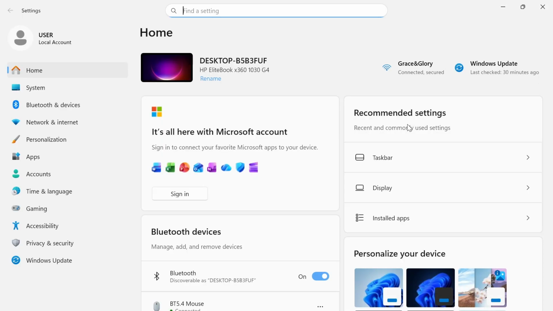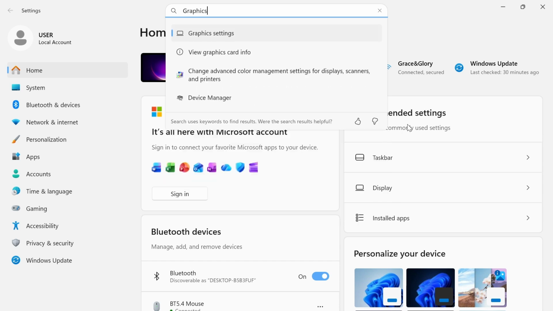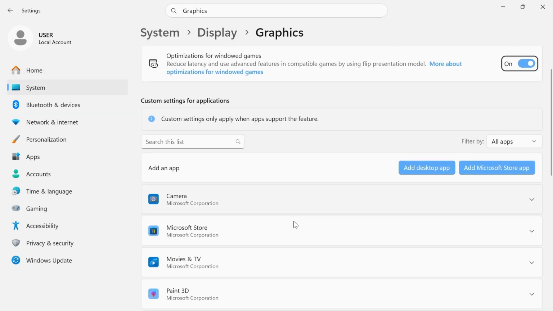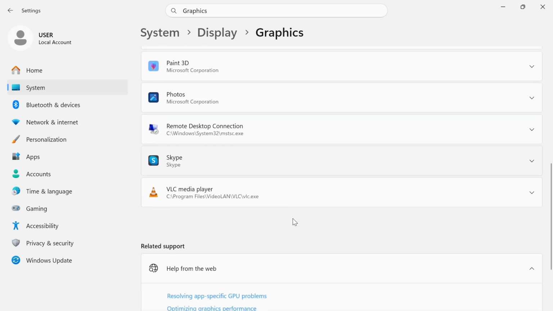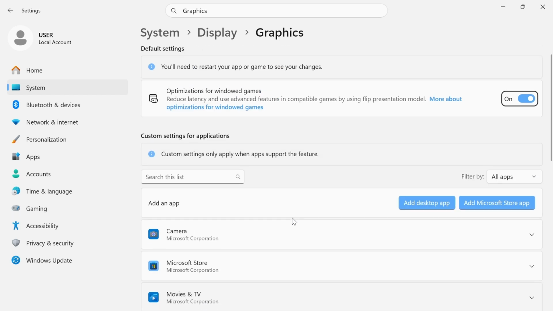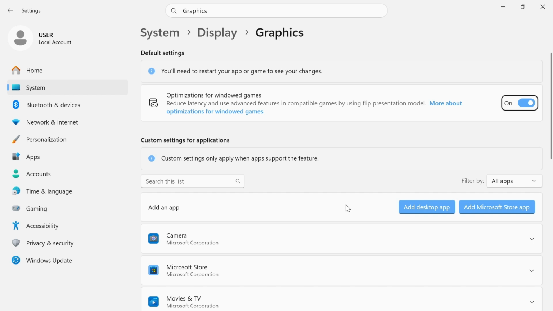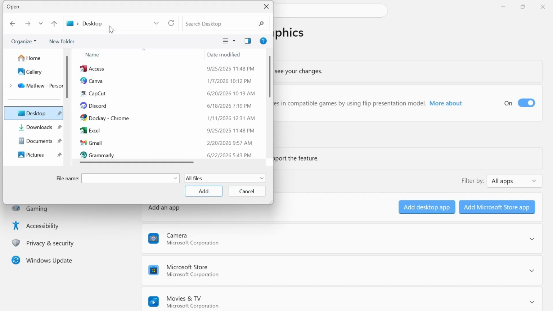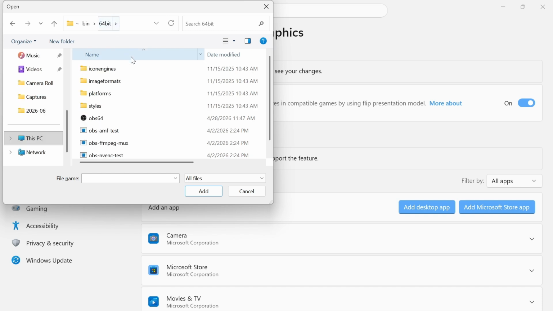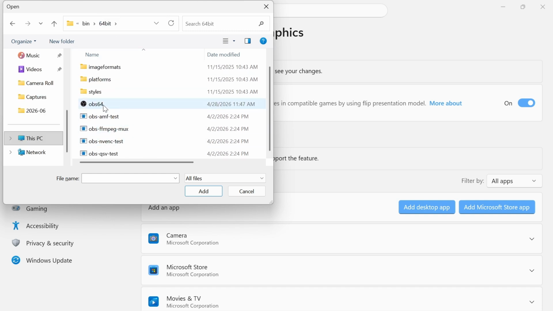If neither of the previous fixes worked, let's check your graphics settings. Open Windows Settings and search for Graphics Settings. Once you open your graphics settings, scroll down to check if OBS is added to the list already. If you don't see it, then go to Add Desktop App and click it. Then navigate the search box and search for the OBS program file.